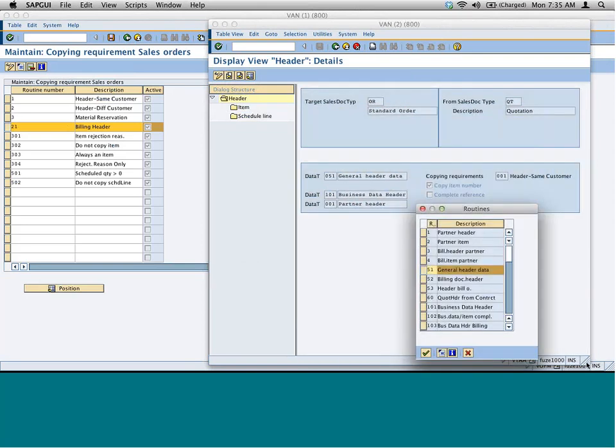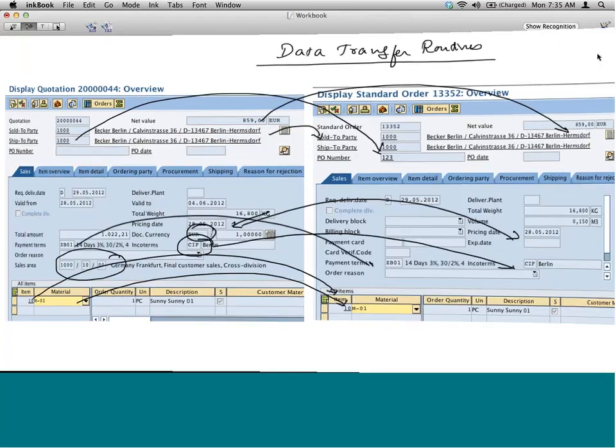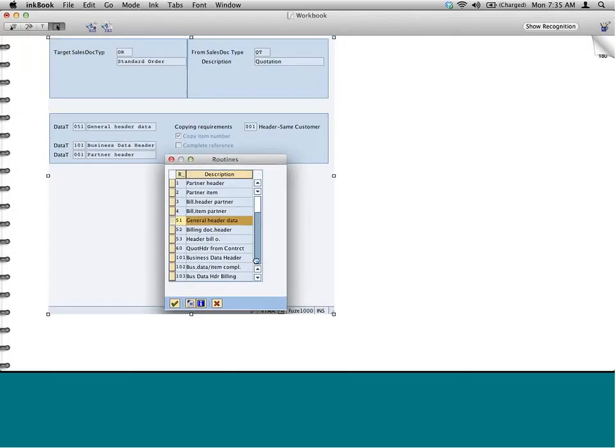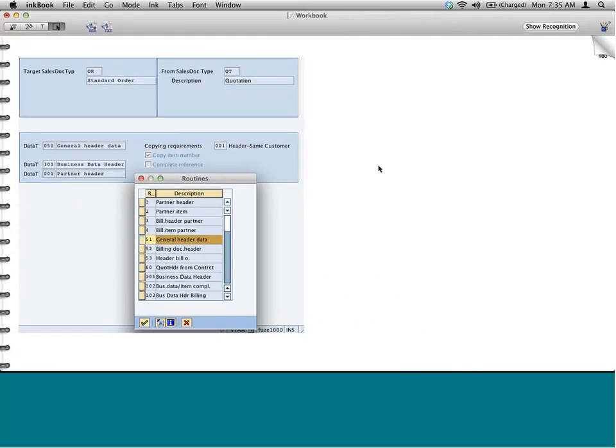Why is it divided into so many sections? Because there is a ton of data to be copied over, and it makes logical sense to segregate it into different sections. So this is general data, and then we have business data, and then we have partner data. Partner data in itself is so huge that it requires its own set of data transfer routines. And again, where are these configured? VOFM.